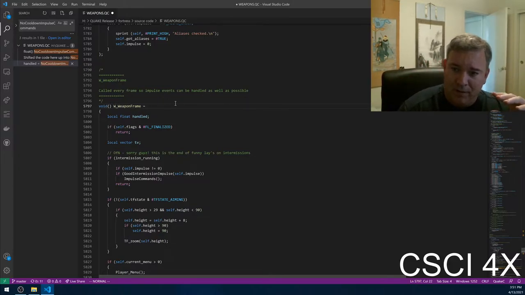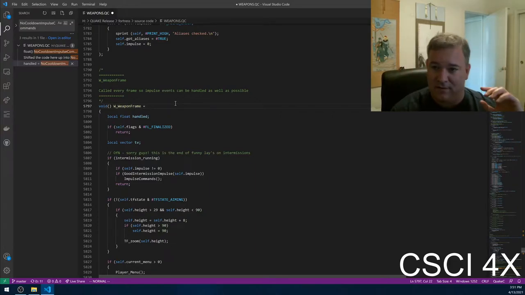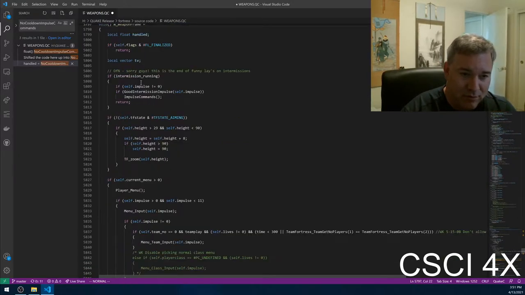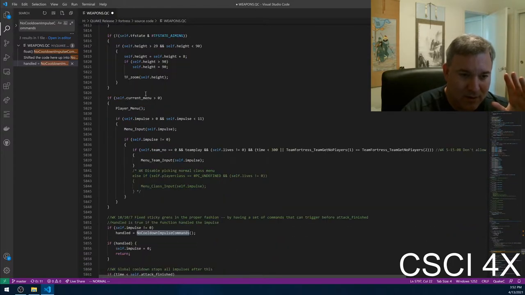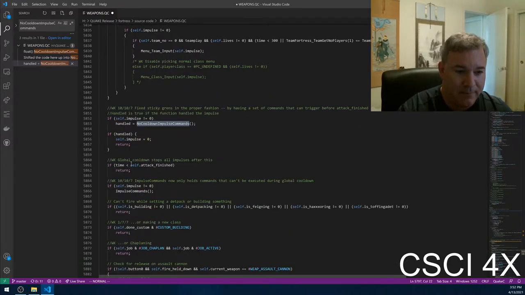So when the user clicks a button or hits a key or something like that, this is the function that handles it. Okay. If you have the menu open, like the menus where you pick things on the screen, then it goes into the menu system. And then if they typed in an impulse, then it will call the function that will handle the impulse they typed in. And if that handled it, then it clears the impulse.